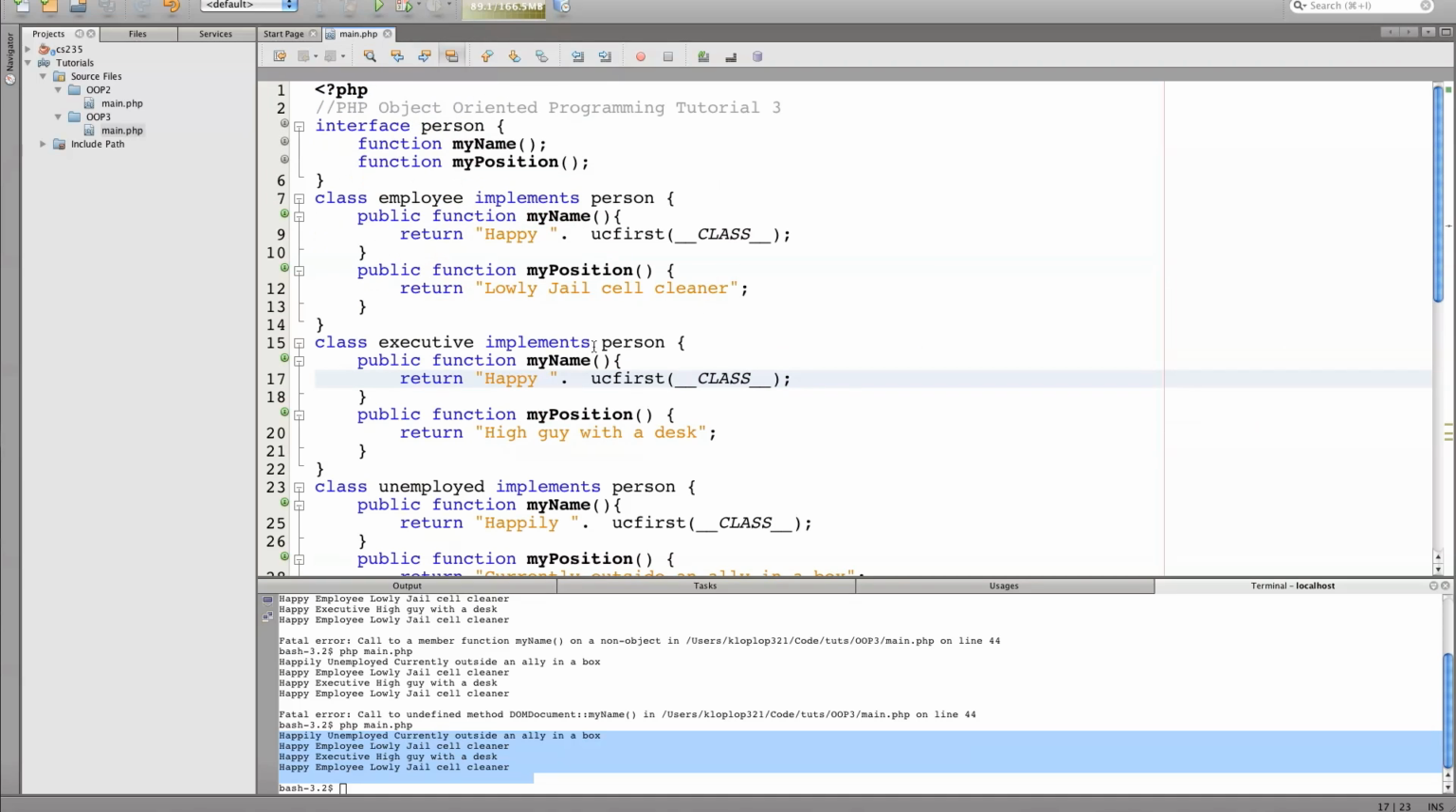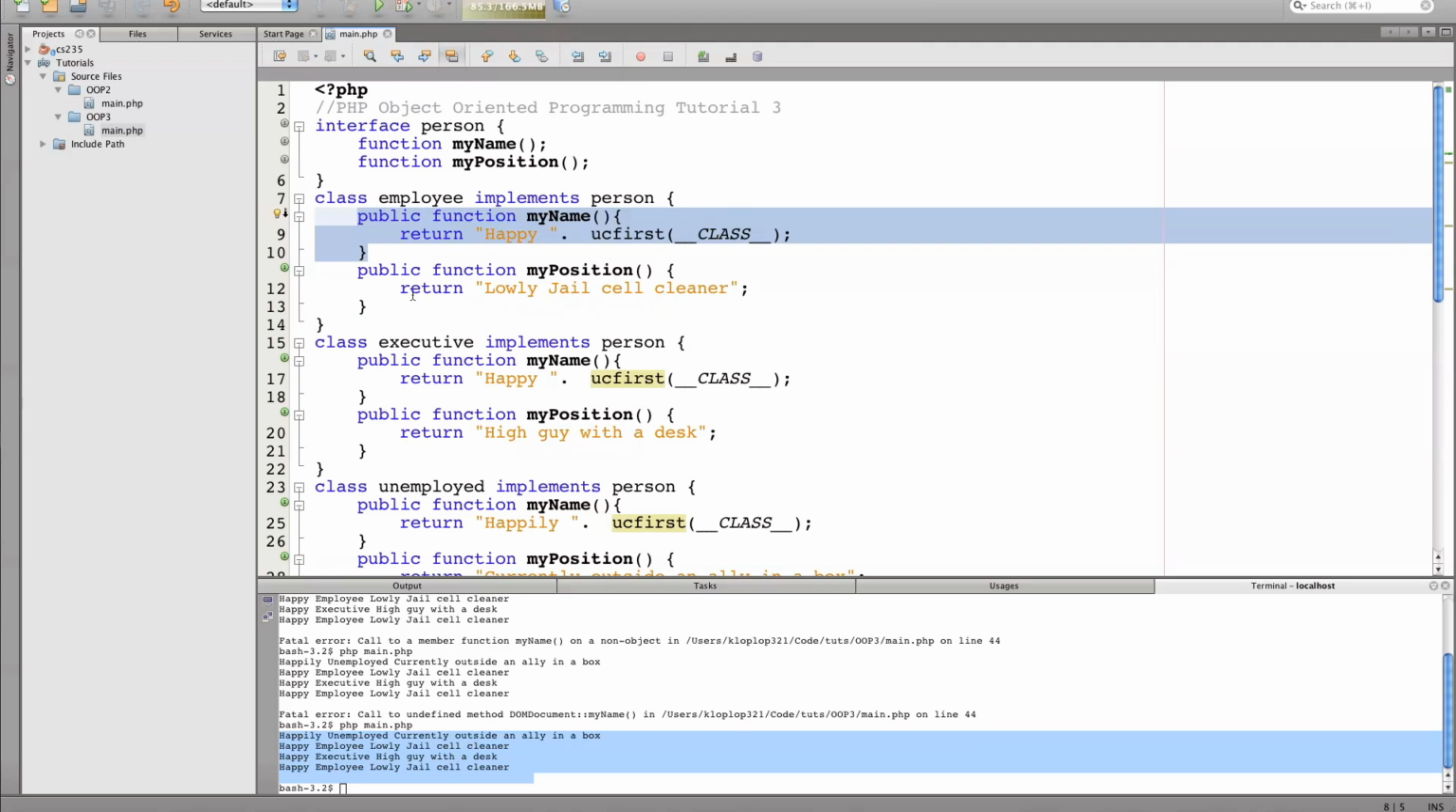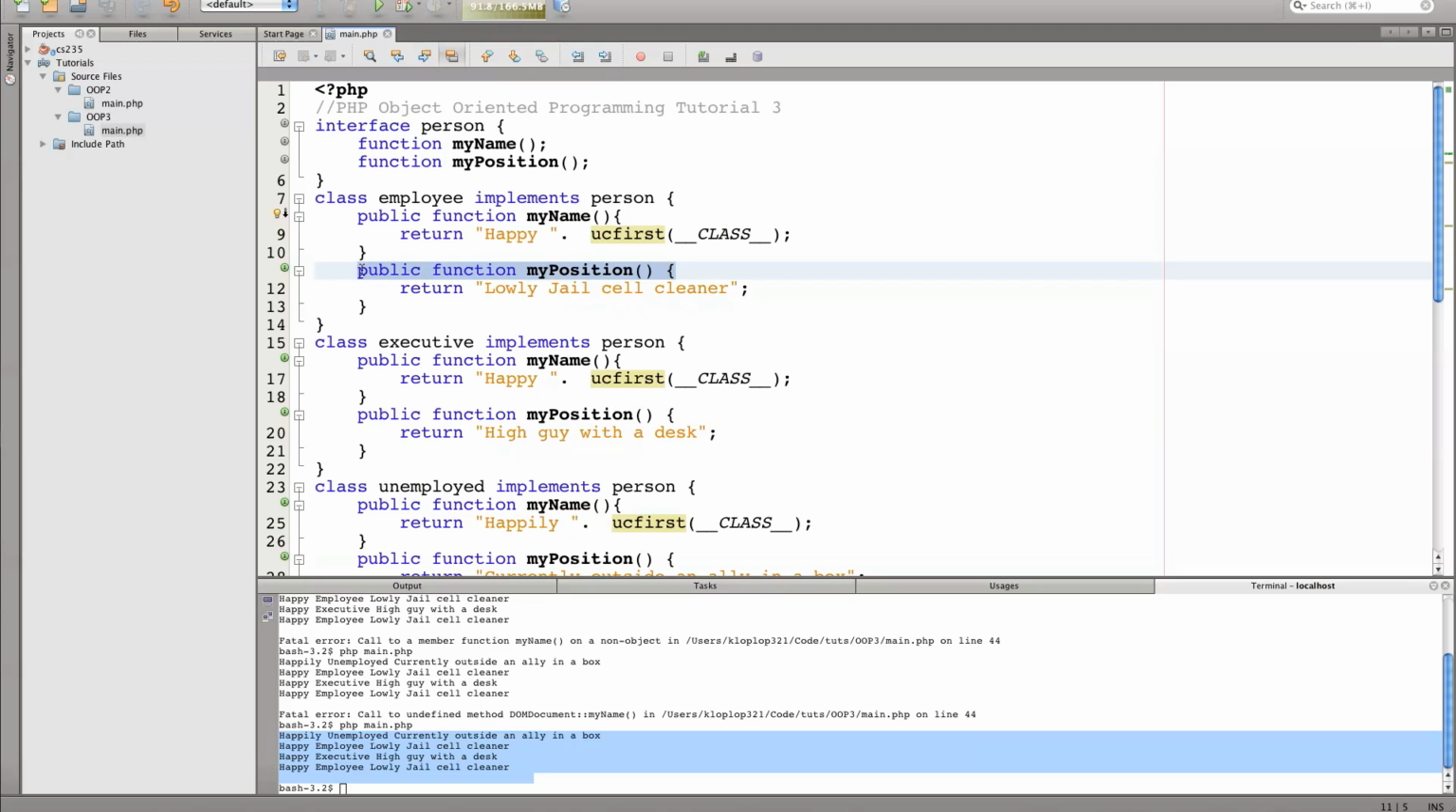So to recap on what this tutorial has, I've used the magic constant for the class with this. With UC first, which capitalizes the first letter, and I just add it to the string which is in the function. So in a way, I could actually create an abstract class called person and have this function in there, but this myPosition would have to be an abstract function, meaning that anything that implements this person abstract class would have to define the myPosition function, but not necessarily have to define the myName because it will inherit it from this abstract class.